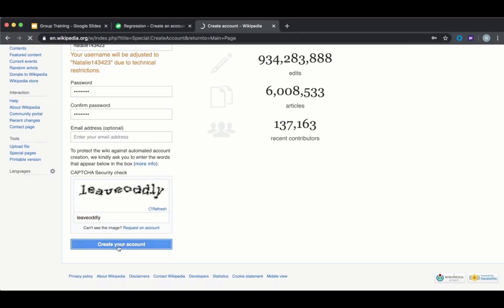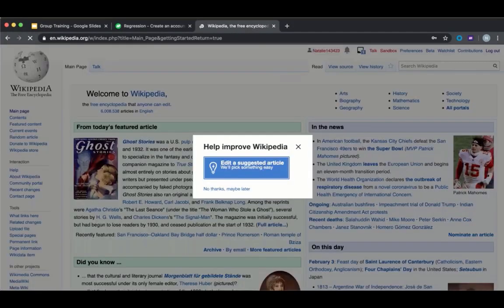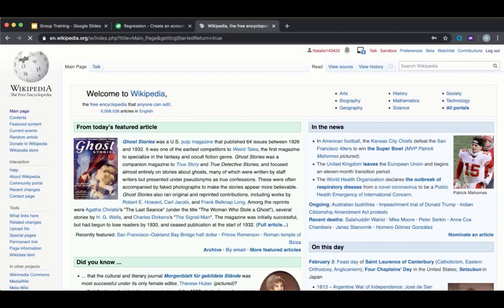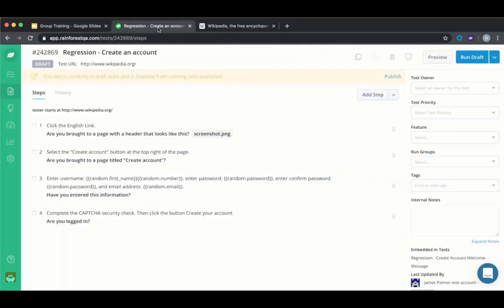And let's wait for it to load. Cool. And so now I'm in. And the way that I know that I'm in is because I see my username up here at the top right, and then I see log out up here as well. And then I also see this welcome to Wikipedia message here. So I'd want to verify that I see those things.